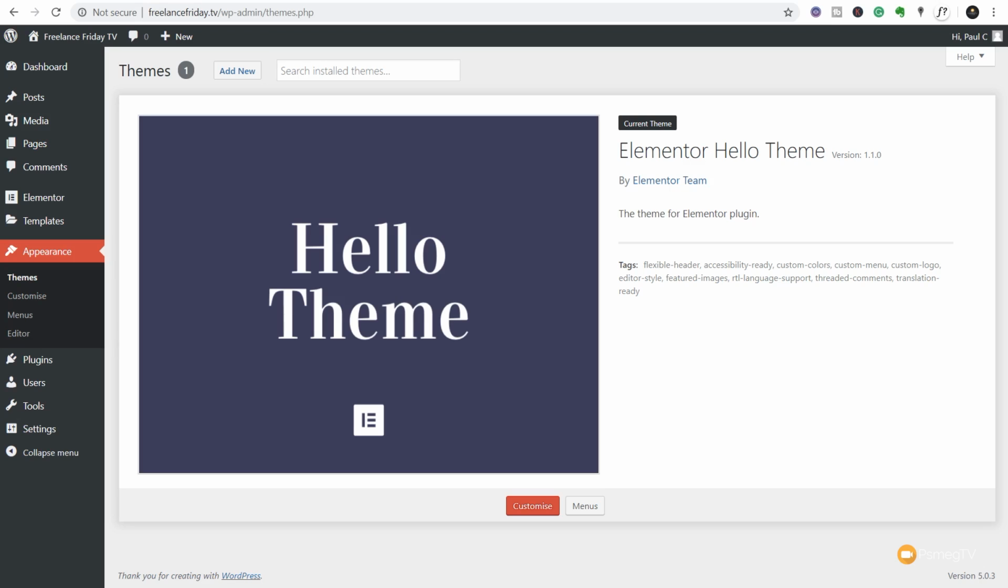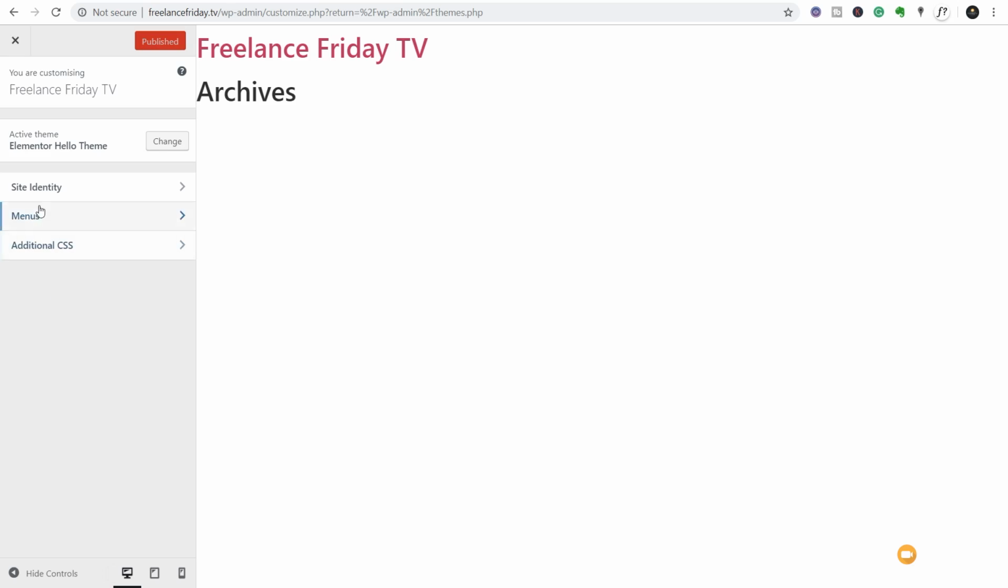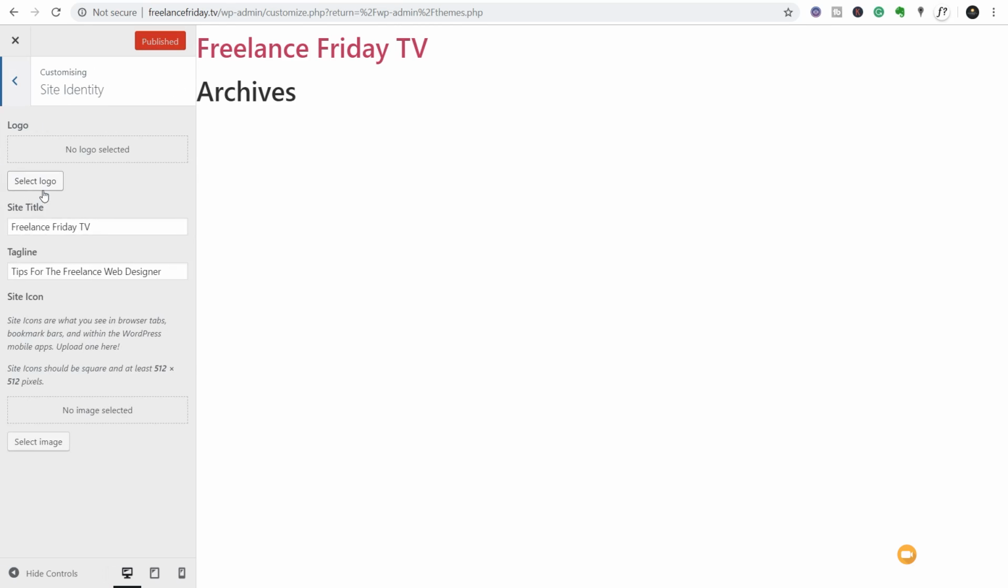Okay, so once we've got that theme installed, let's jump over to the customizer and see how little we have access to controlling in there. You can see we've got the site identity, and you can insert a logo and a site icon. That's quite useful. It means we can use that logo, and we can use the logo widget if we want to with our headers, footers and so on.